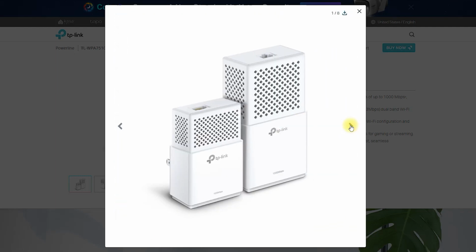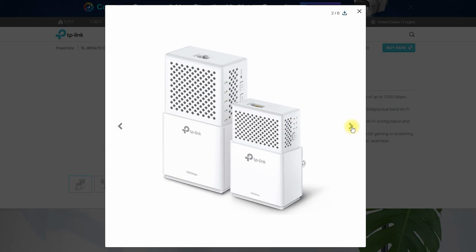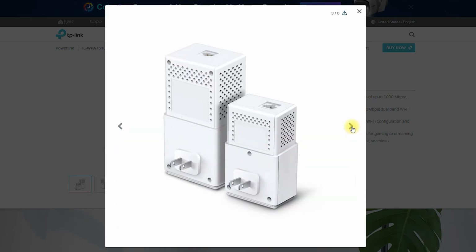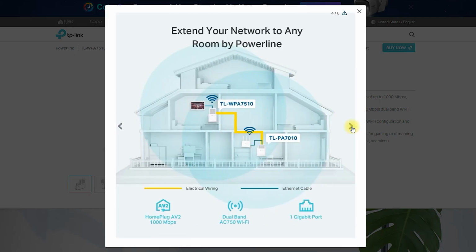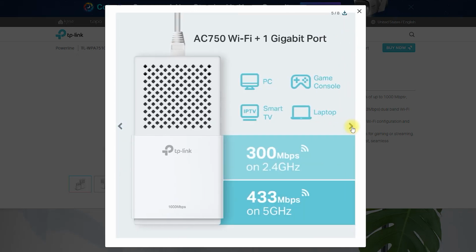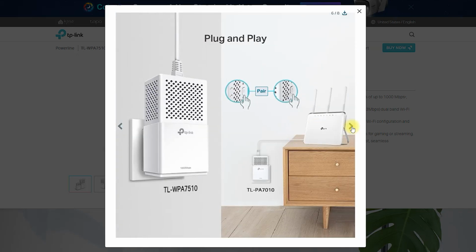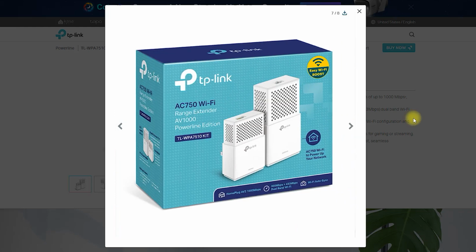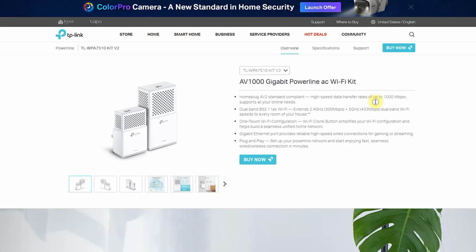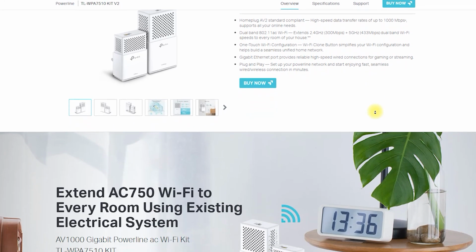The TL-WPA7510 Kit AV1000 Gigabit Powerline AC Wi-Fi Kit is a powerful device that offers a reliable and efficient network connection in areas with weak Wi-Fi signals or where running an Ethernet cable is not feasible. This product is ideal for individuals or small businesses that require a fast and stable network connection for their daily activities.